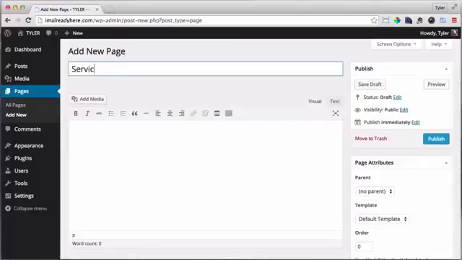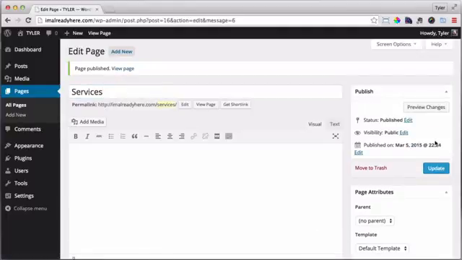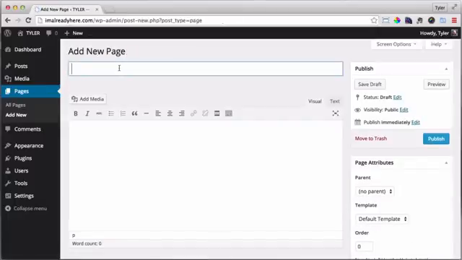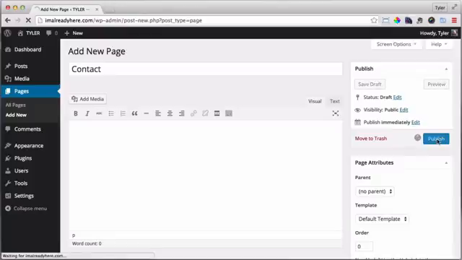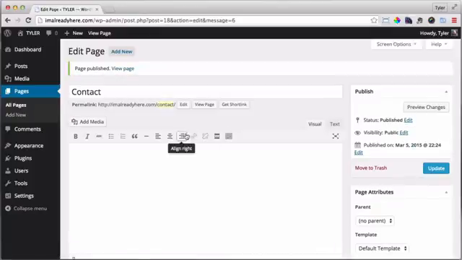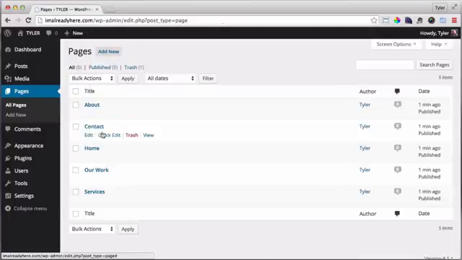Type in Services, Publish, and Add New. And let's type in Contact and Publish. Alright, so now we've added some pages. We can see all the pages if we click on Pages over here. We can see About, Contact, Home, Our Work, and Services. This is all the pages that we're going to have on our website.